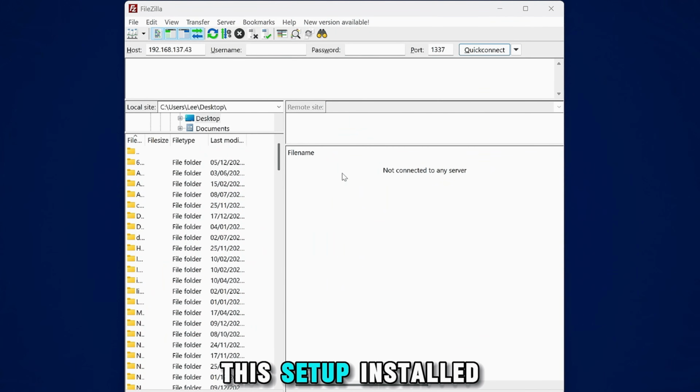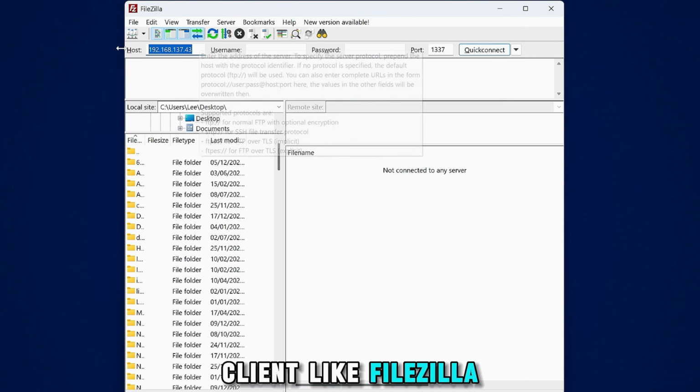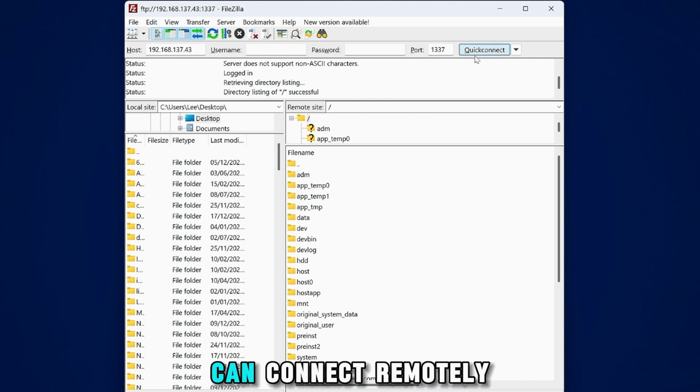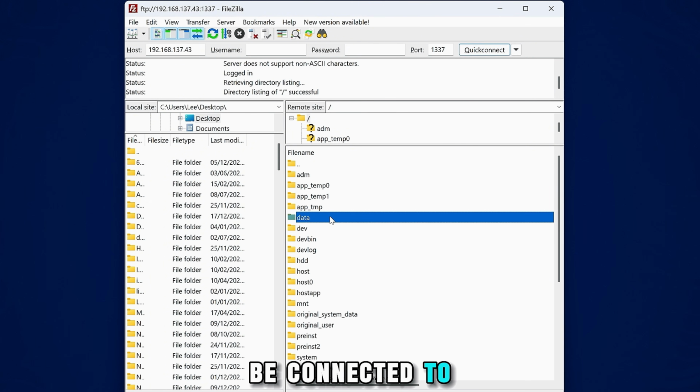Also, if you want to have this set up installed permanently, so that whenever you run the YouTube jailbreak autoloader, it will load this version, then you can install it to the hard drive instead of having it run off the USB. So for instance, all you got to do is simply use an FTP client like FileZilla, enter your PS5's IP address in the host box, port number 1337 when running Itemzflow, and then you can connect remotely to your console over the network. Obviously, the console needs to be connected to the network.